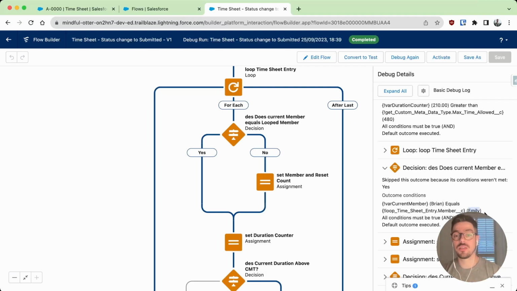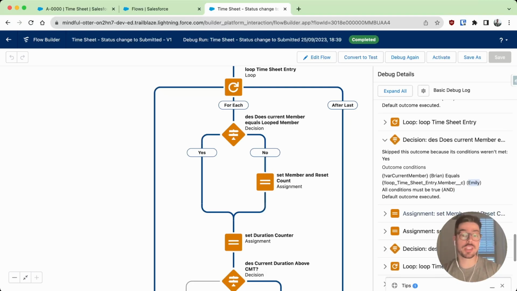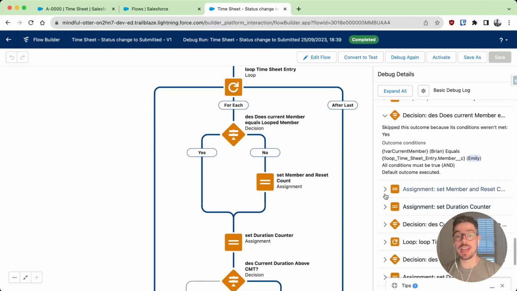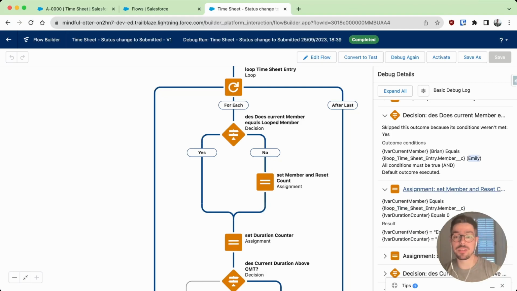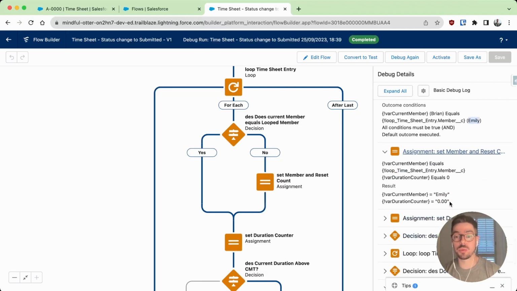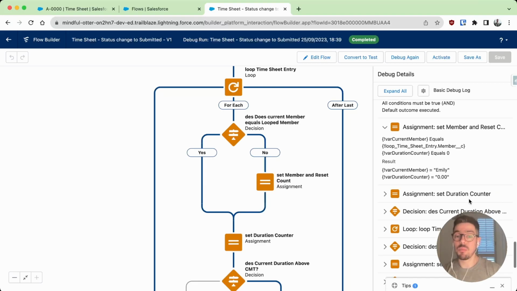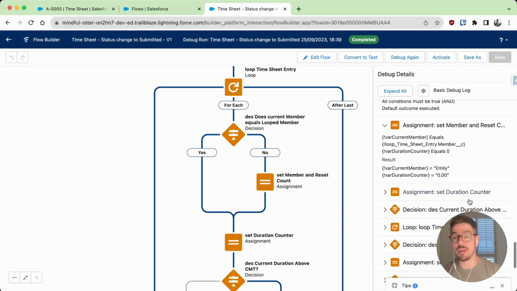We don't need to loop through Brian anymore. So we're excluding Brian from our loops now. We're going through Emily. And because it's the first time we're looping through Emily, we need to reset everything. So we reset our variable to Emily now instead of Brian, and we reset the duration counter to 0 so that Brian's values don't impact Emily.